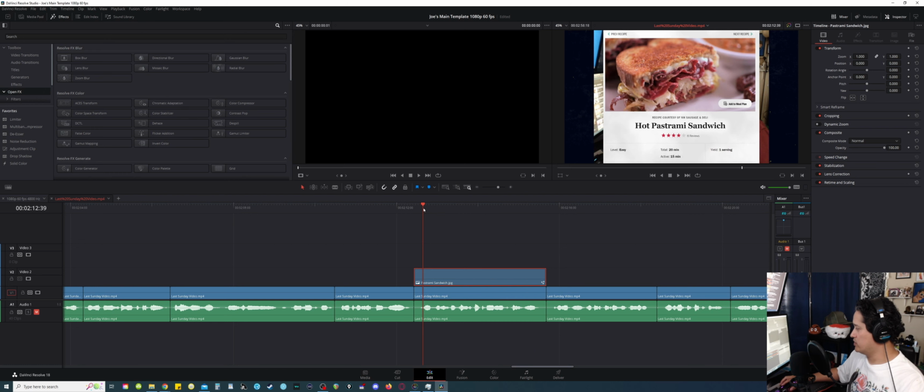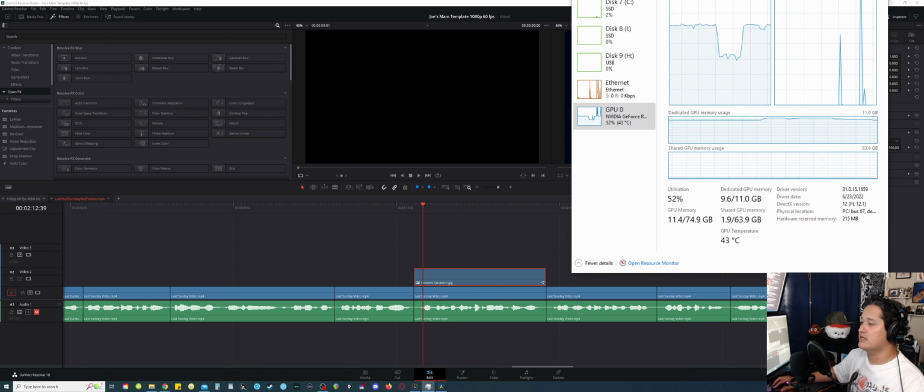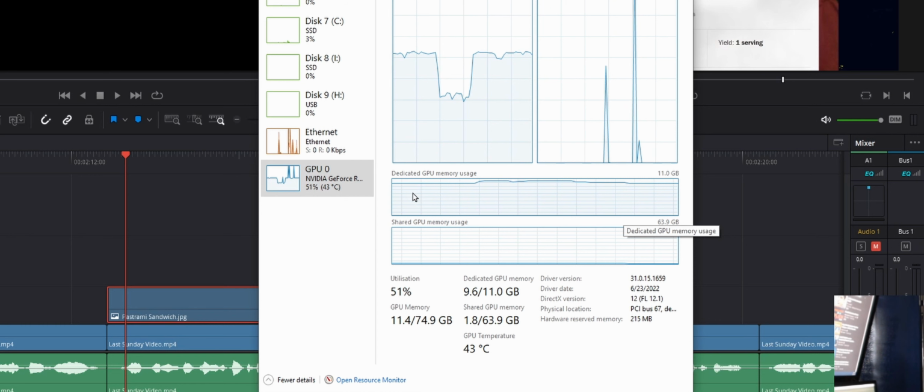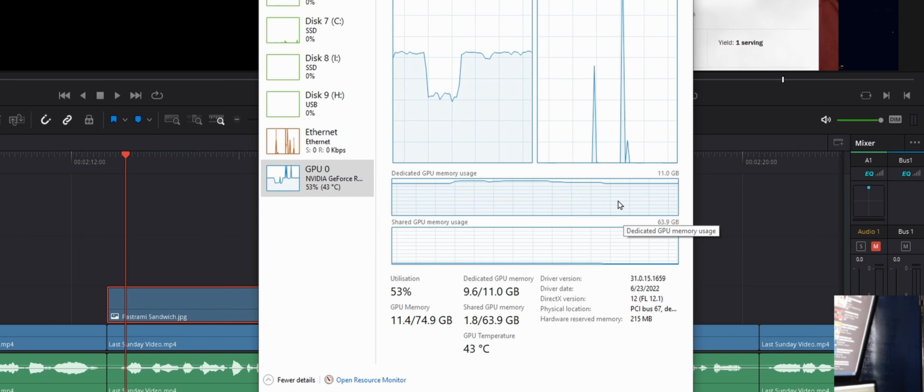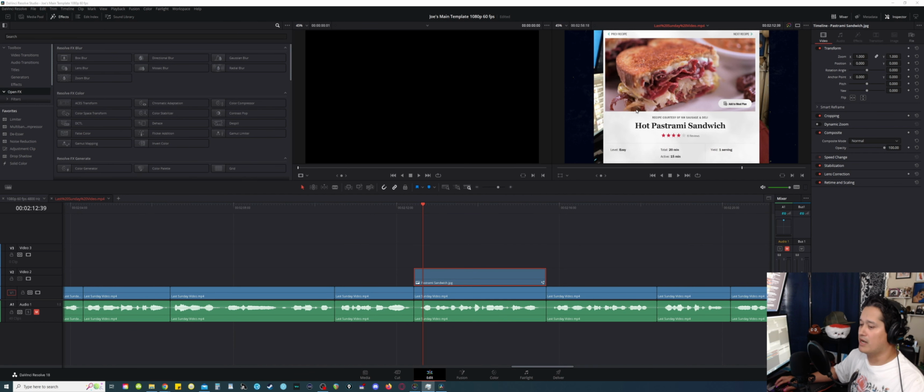Now just to warn you, this is gonna eat up your GPU, right? This is just a fast noise, and it's using up almost all my 11 gigabytes of VRAM. So keep that in mind. But I'm trying to make an example here. So if I play this back.